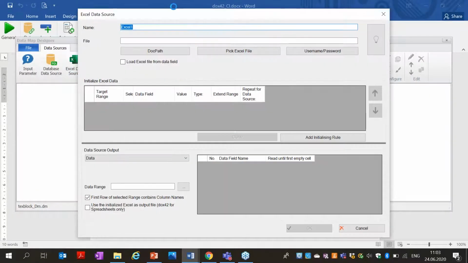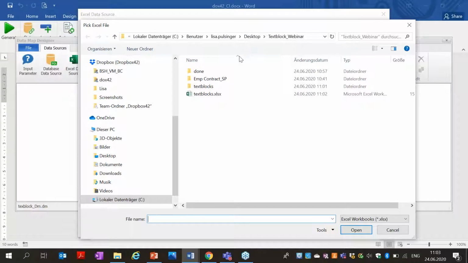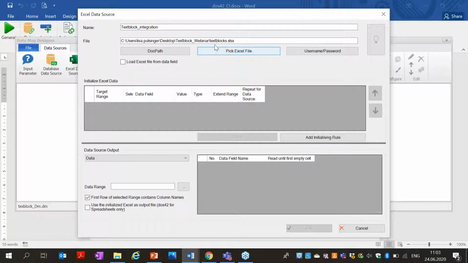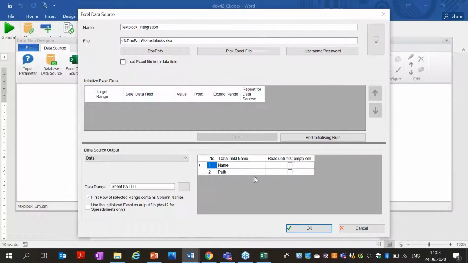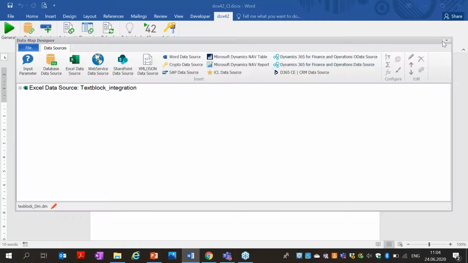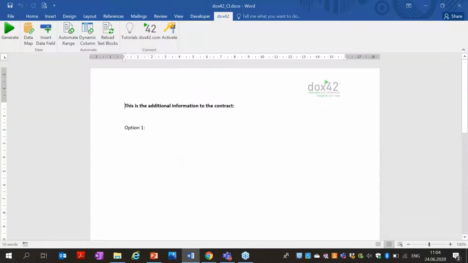Then I can add my Excel data source, which I will call text block integration via Excel. Now I choose my Excel file, which is called text blocks. It's in the same directory as my template, so I can choose doc path here. If I click on the 3 dots down there, my Excel opens, and I can say, okay, please take the name and the path as data fields. I want to read until the first empty cell. Okay, I save my changes.